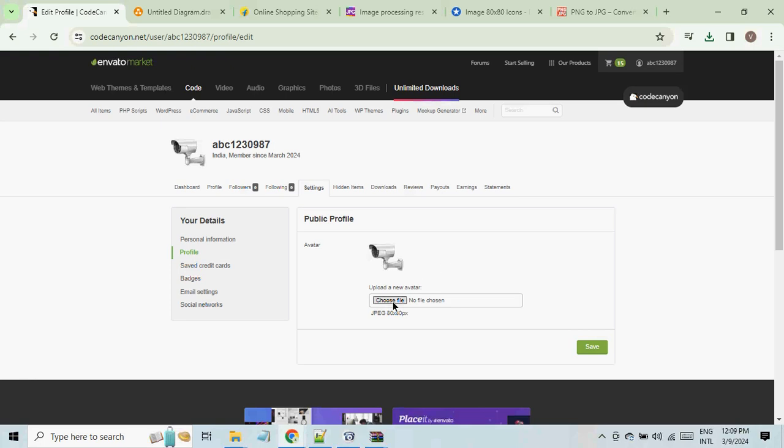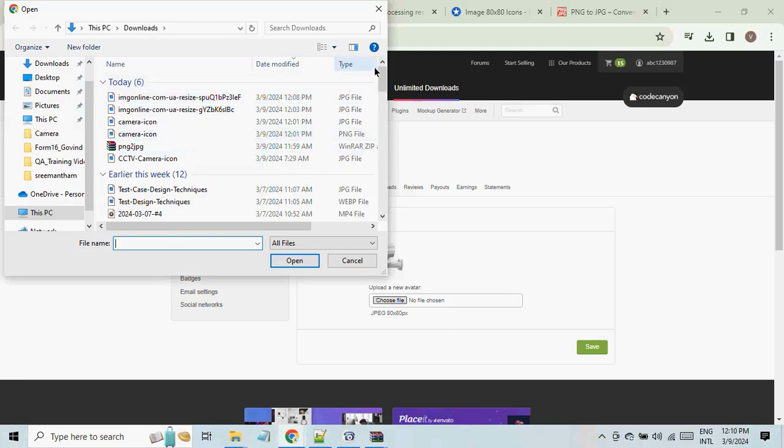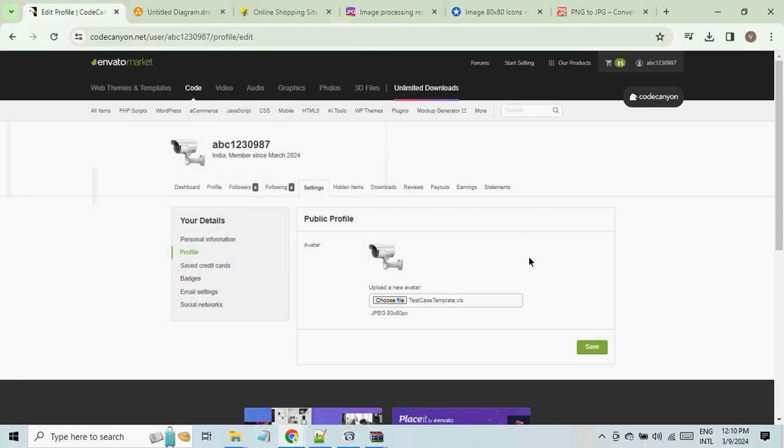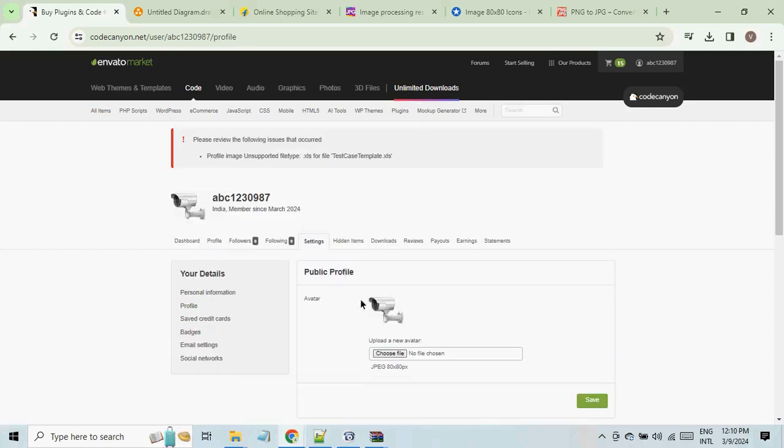Now we have one more scenario. It's a negative scenario, and the earlier one was positive. The user already has one image, and now we are trying to upload an invalid format image. Once you click the save button, will these two icons display or not? Save. See, the user can still see these two images.